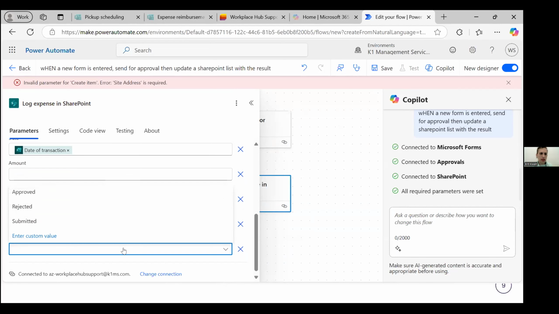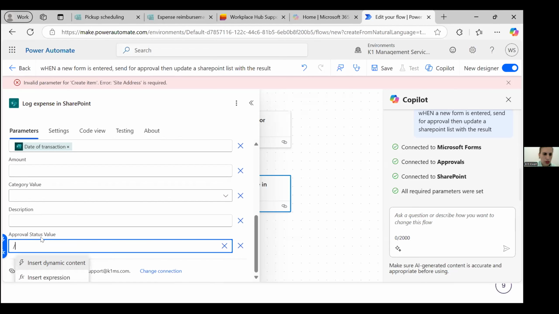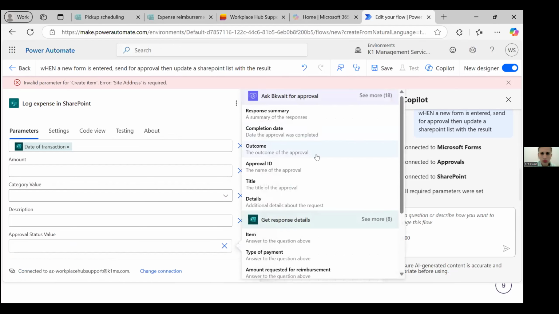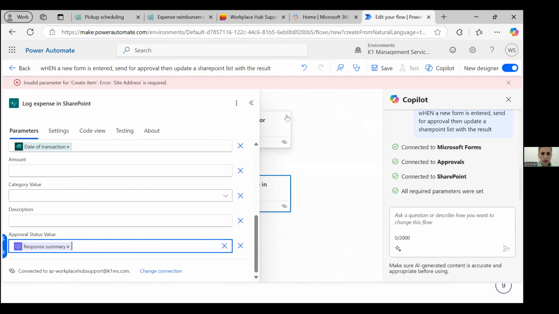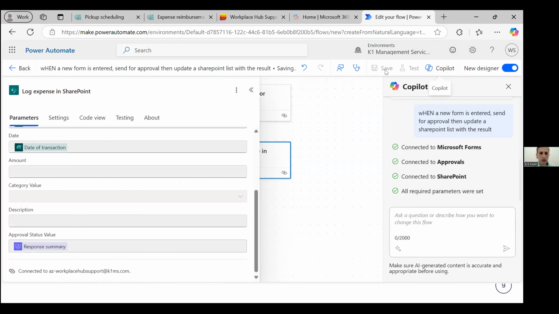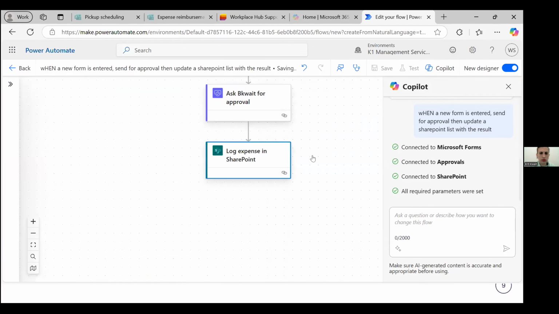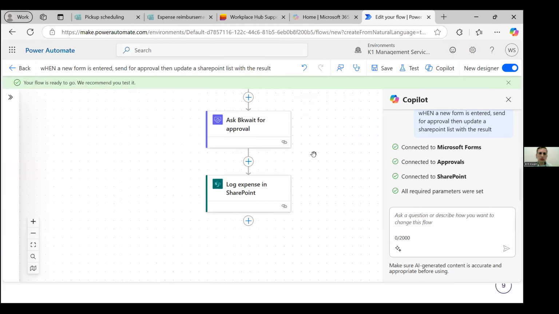But now I want to get the approval. So I could have that branch to say, whether it's approved or rejected, I can have this populate. I'm just going to grab the response summary here and put that in the approval value. All right, and we'll save. Okay, I think we're good to at least run this, take this for a test drive.